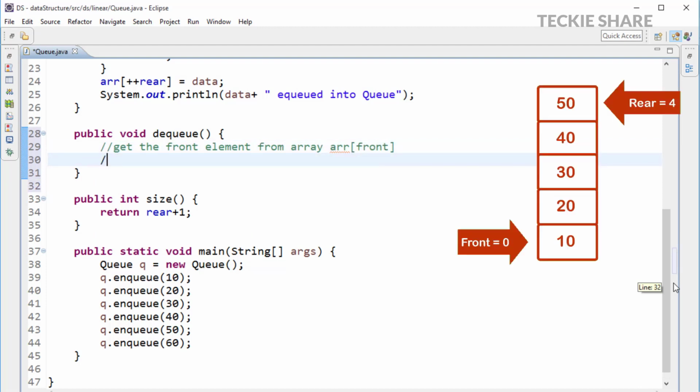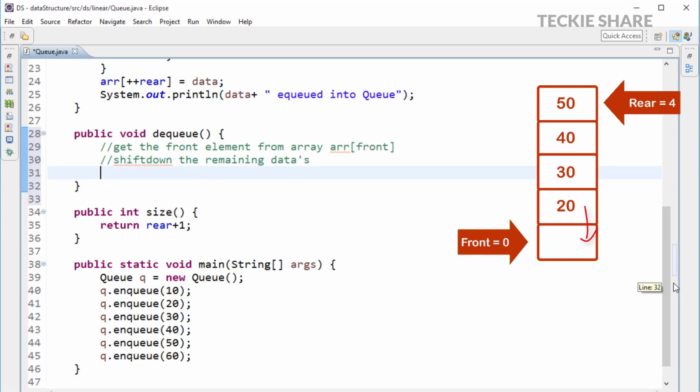Okay, so the first step is to get the value of the front position data. Afterwards you have to shift down all the data towards the front position. So once I have gotten the value 10, the 20 should be shifted down to the front position. Afterwards 30 will be shifted down to the 20 position.